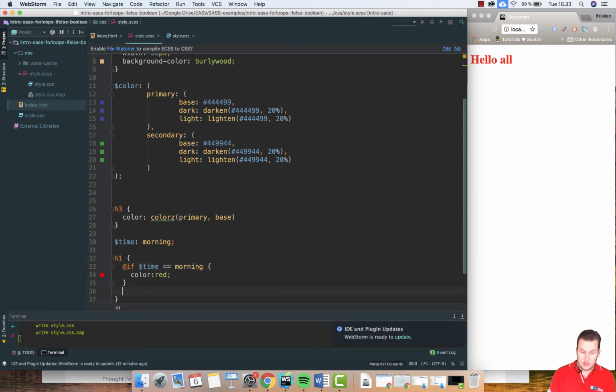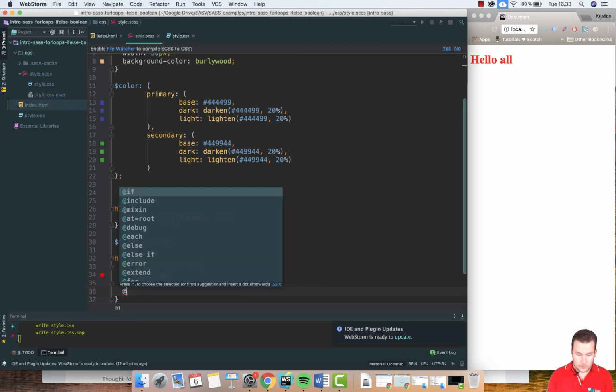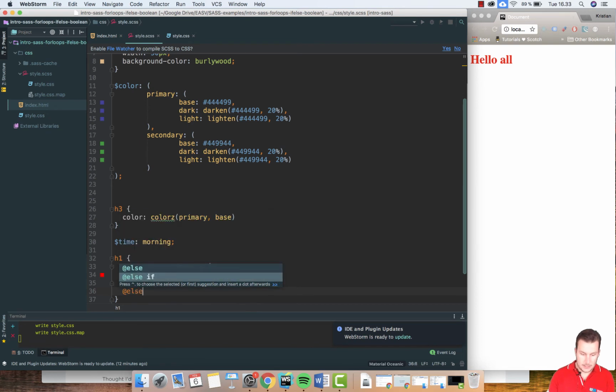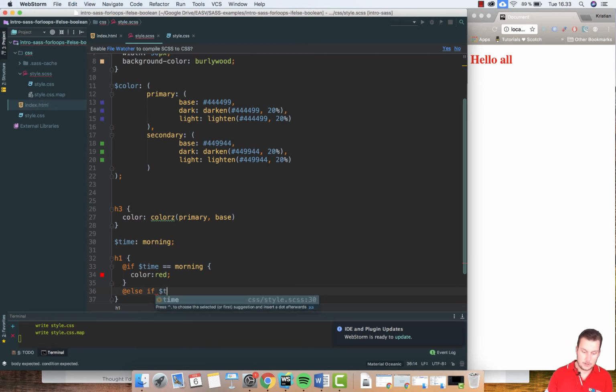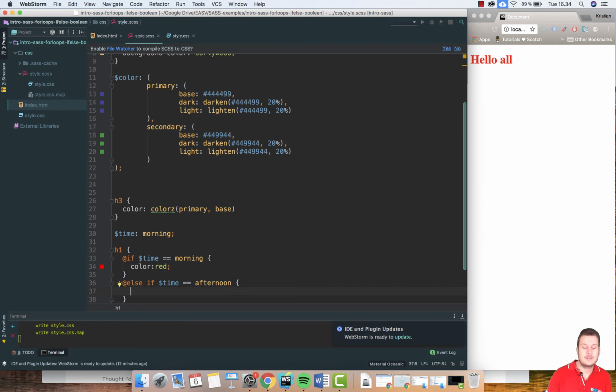Now, I want to continue with this because I want to build even more on top of this. So I'm going to create something called an else if statement. So if morning is not true, then I want to do something else. And I still want to use my time because that's the one we created. It makes sense, right? And I do almost the same thing, but instead of having morning, I am typing in afternoon. Sorry, and we're going to do the same procedure here.